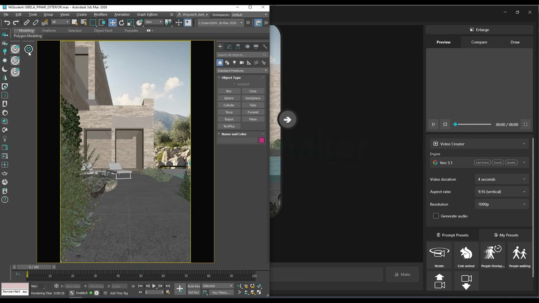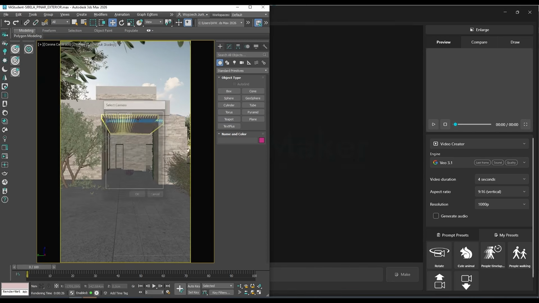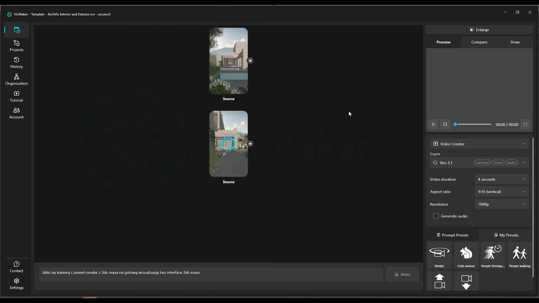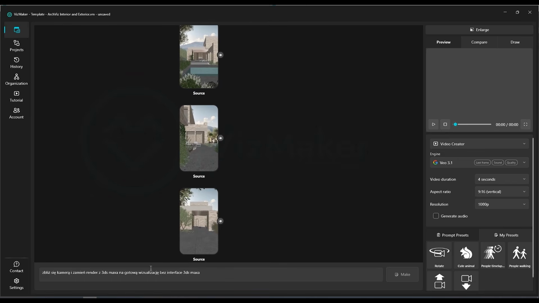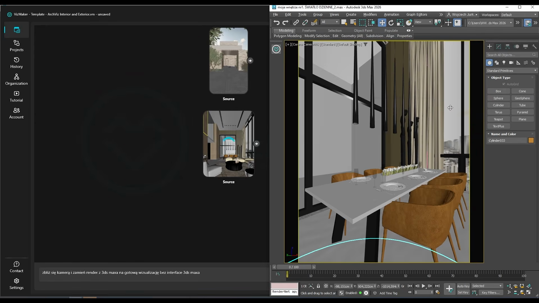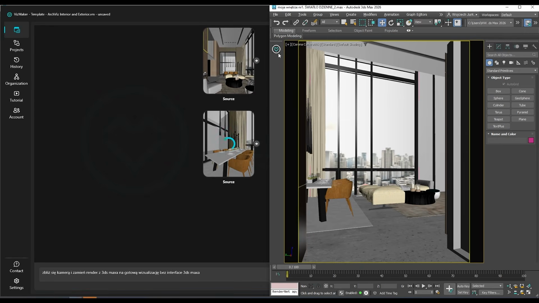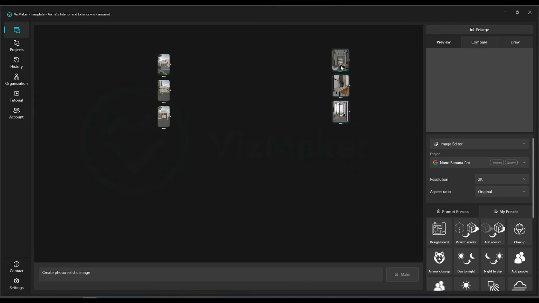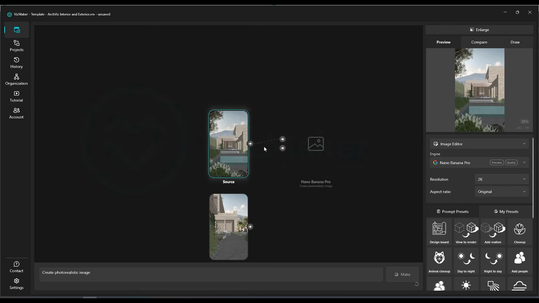We have another camera prepared for us here, so we select it and we'll do the same with the next camera, and we can immediately see the views appear right here in VizMaker. We'll do the same with our interior. We also click on the second camera and then we click on the third camera as well. Let's move our interior to the other side, and now we just need to select our view.